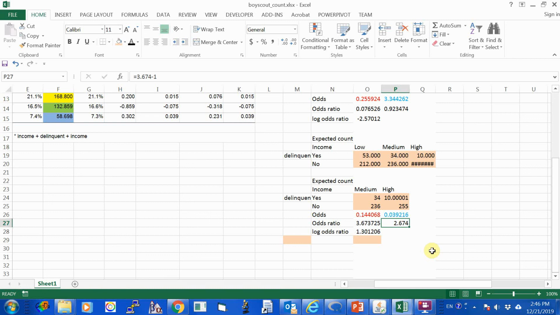I hope this helped. I see you next time. Next time we come back, we will work on a log linear model that has more than 3 variables, and how we interpret the parameters of a log linear model that has more than 3 variables.